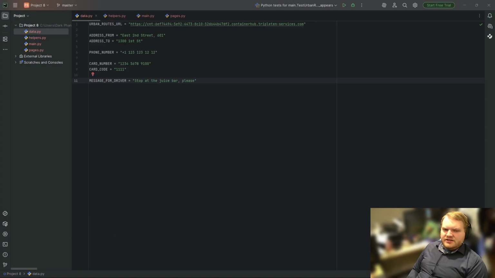Here I store values like the base URL, pickup and drop off addresses, phone numbers, payment details, and driver comments. This makes the framework easier to maintain because I can update test inputs without touching the test logic.